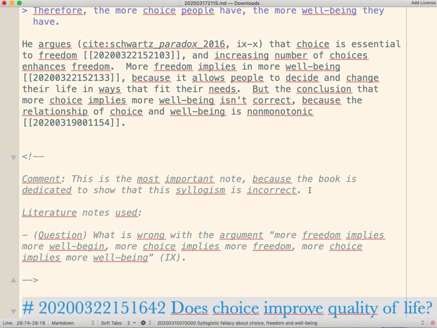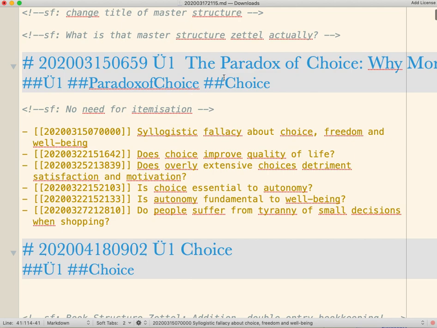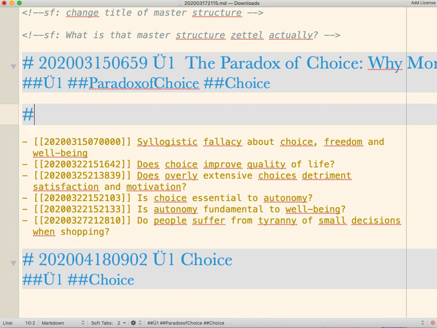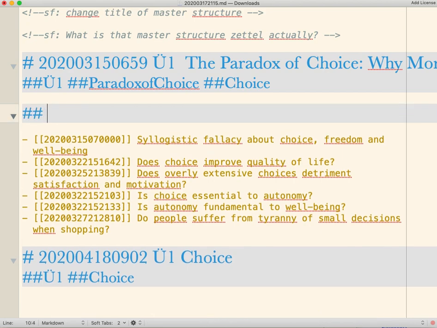Okay. If this is the most important node, and this is the structure node for the set, okay, no need for itemization, that will come later, it's not important, ignore it. Then you could frame it like this.